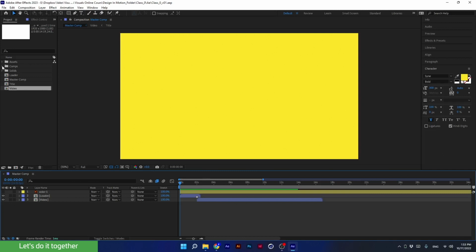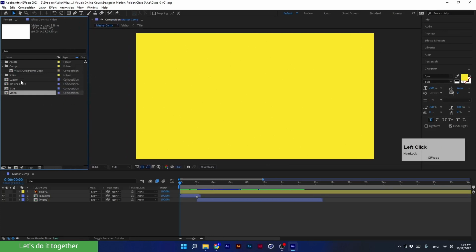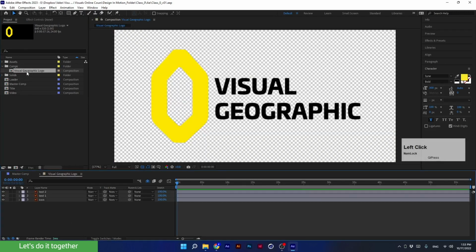The pre-comp of the logo already exists in the Projects panel. After Effects automatically created a pre-comp of the logo design when we imported the Illustrator file. We don't have to insert the pre-comp of the logo straight into the master comp. We can first work inside it, and only when we finish animating the logo, we will bring it into the master comp. So let's get into the pre-comp of the logo.